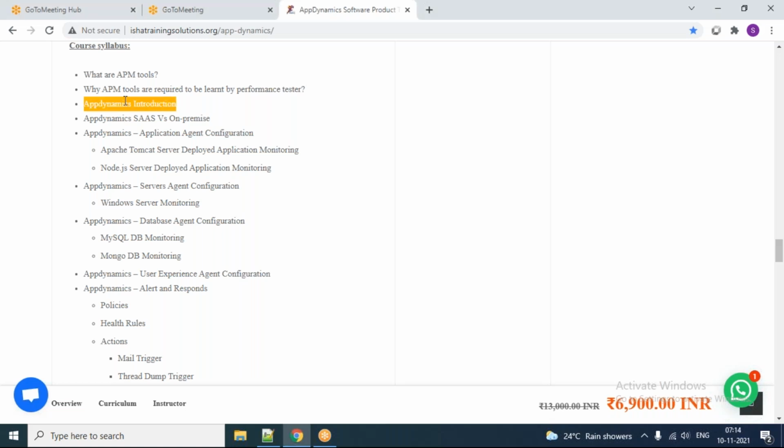So we'll provide one AppDynamics introduction. I mean, what is this tool for? What are all the other competitors in the industry? Where they are actually good, in what capability, what feature? Like that we are going to discuss.